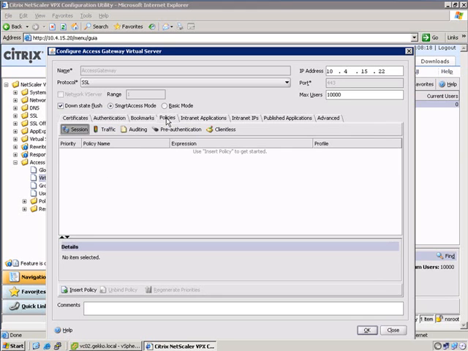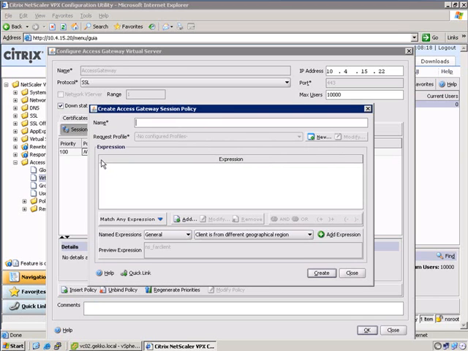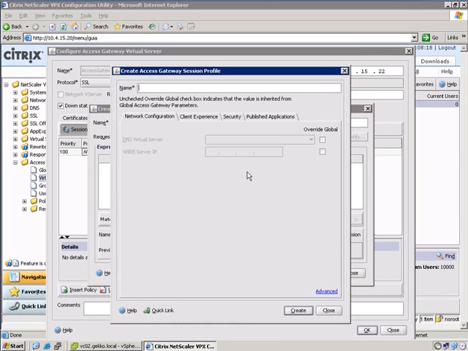So if I click on policy here, we're going to go ahead and do insert. We're going to double click new policy. We're going to call this access gateway. And we're going to create a new profile for it. Now, we're not configuring the iPad profile just yet, so what I'm going to do here is call this the Access Gateway profile.